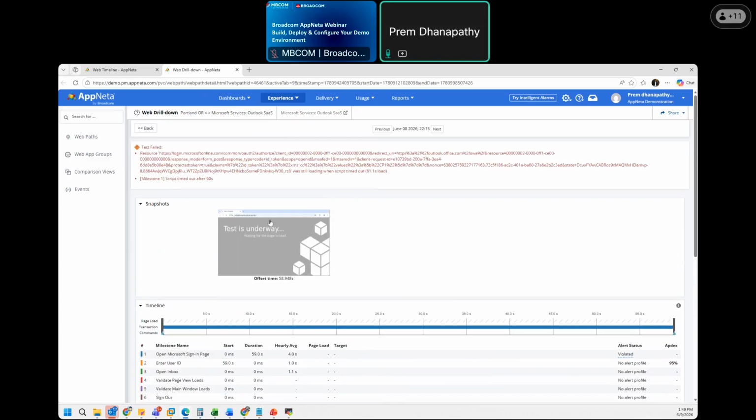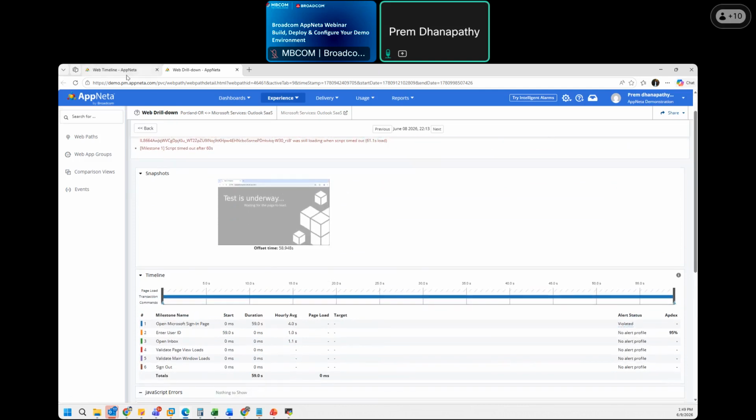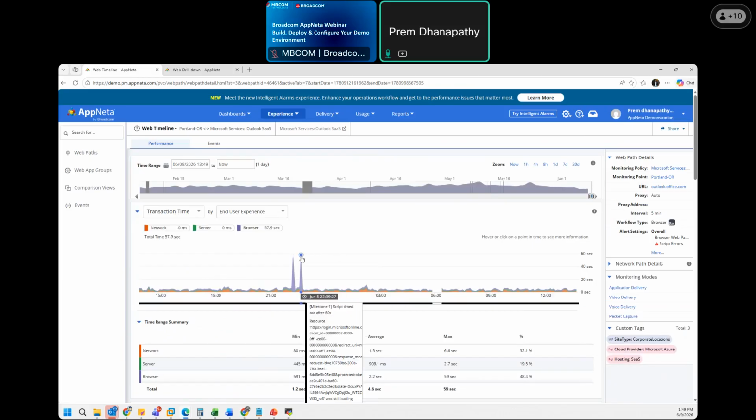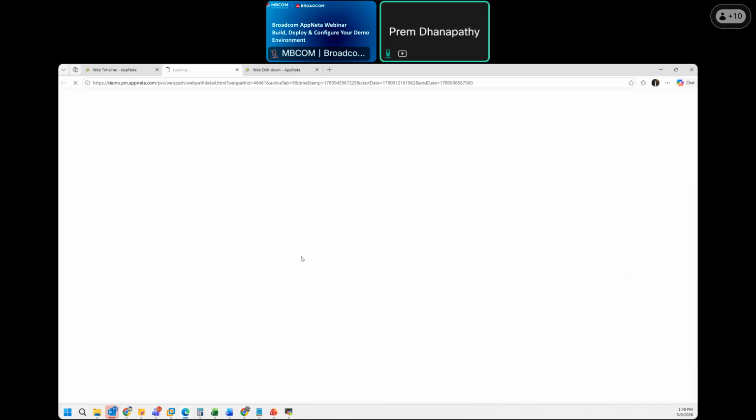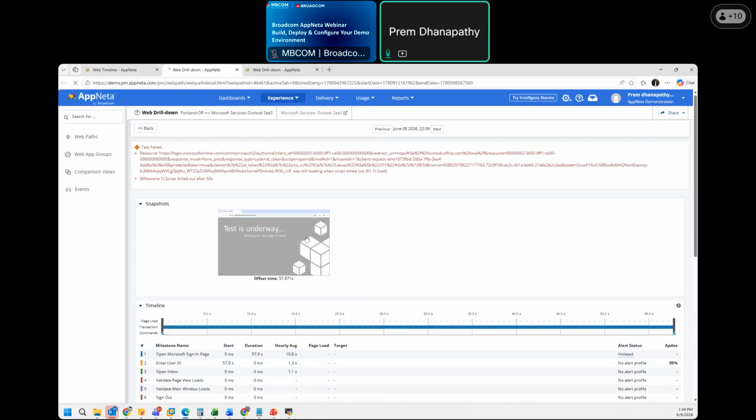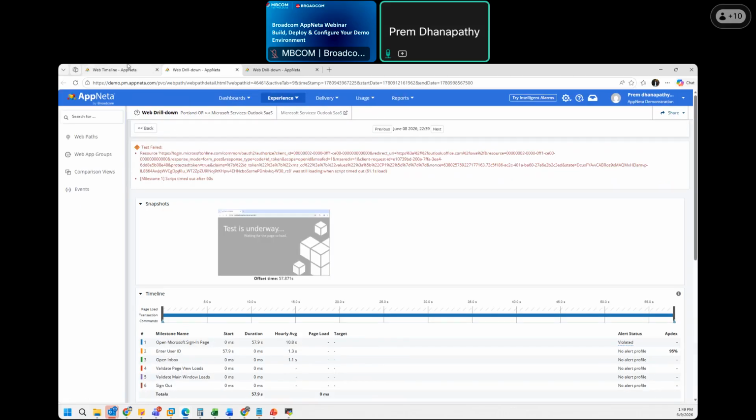So the system can take screenshots of the browser as well, so that they can be sent as proof, right? So this is how it is. And let's take another example. We can see here also a huge spike. Let's click on that. It should also be an issue with the browser, because we have seen the browser is taking a long time, right?